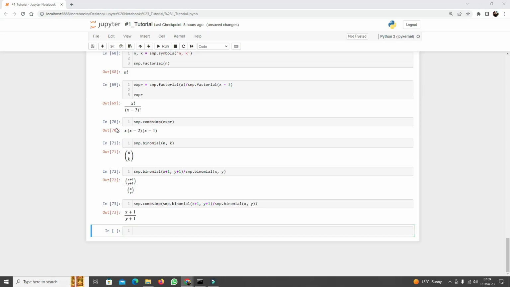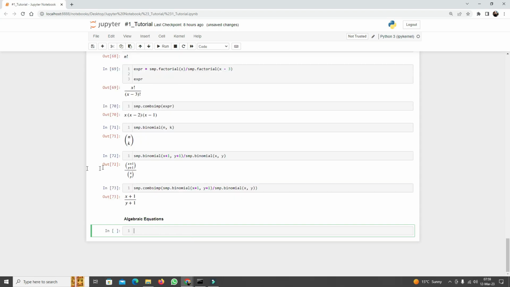Next, we're going to look at algebraic equations, specifically of one variable. We'll look at linear systems of equations. We'll look at nonlinear systems as well. We still have a lot of work to do. Okay, but for now, let's look at basic algebraic equations.